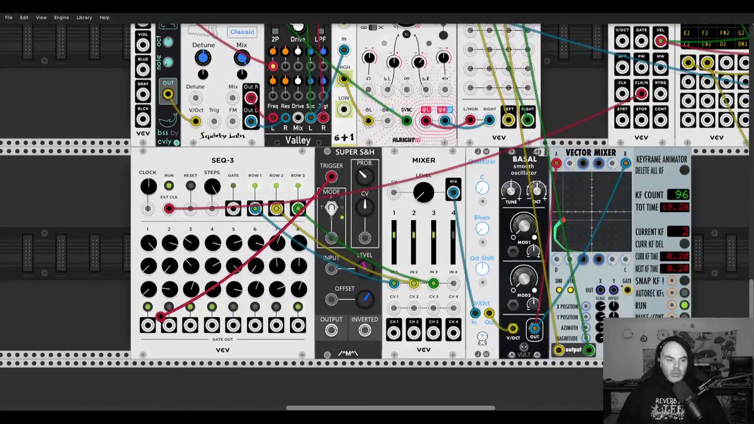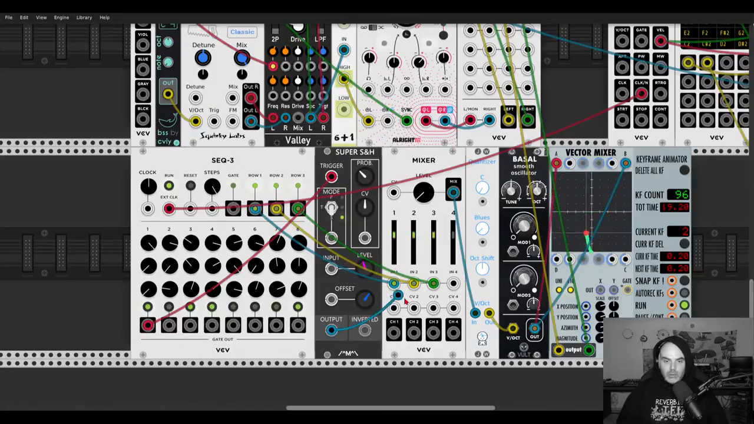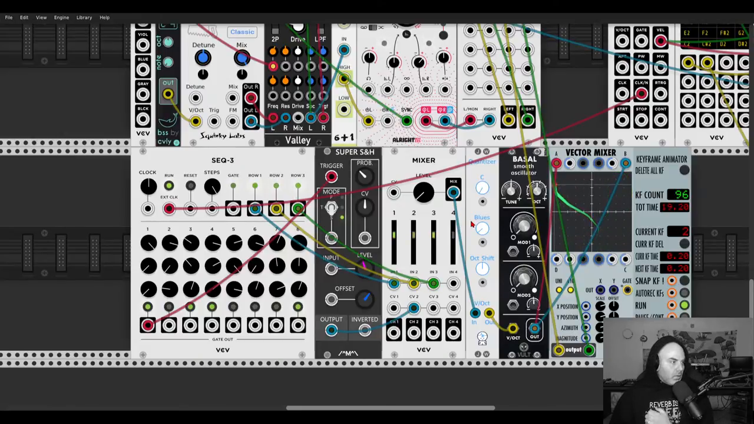Take it down a bit. And I will trigger it with the first gate output. Right? And this will change the levels of one of the channels. So basically, we'll have an ever-changing sequence.